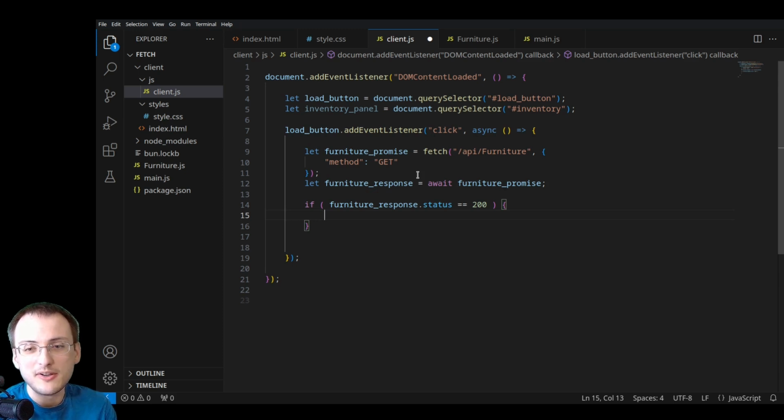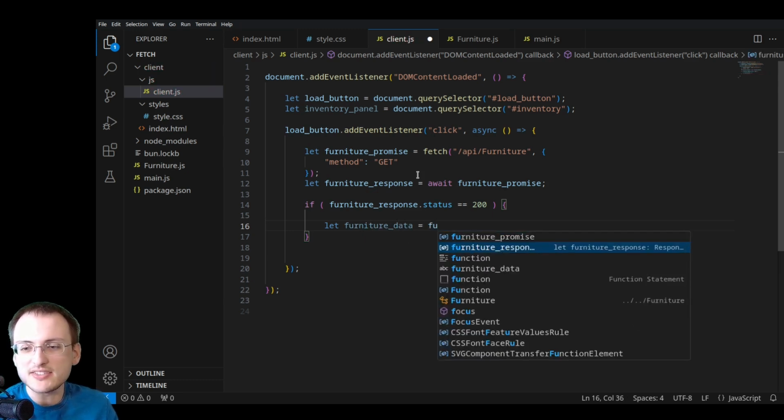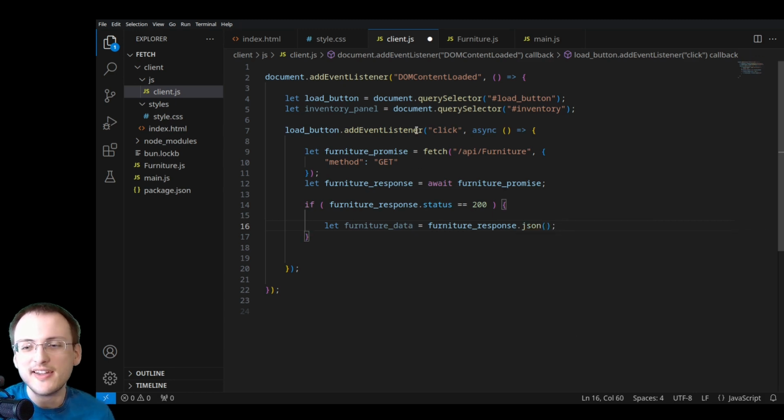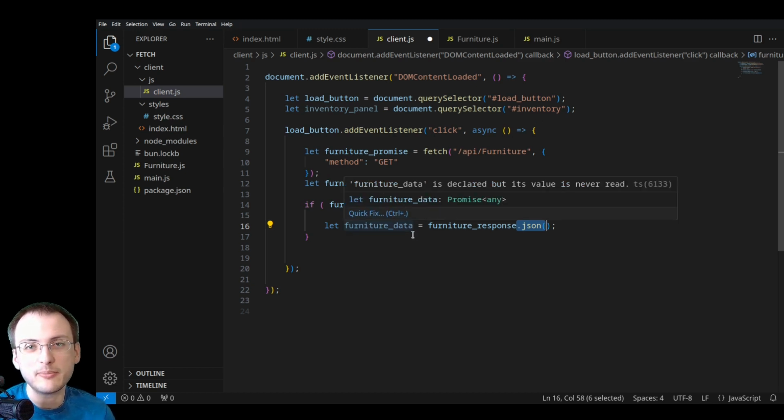But here, once we are sure that the response was satisfied, that the server honored our request, I now need to get out all of that data. And the way that I'm going to do that is with the other main method on our response object. I'm going to say that this furniture data is whatever that response has in its JSON. So there are a couple different methods on here. There's one called text, there's one called JSON. That will try to parse out the body of the response that you got back from a server.